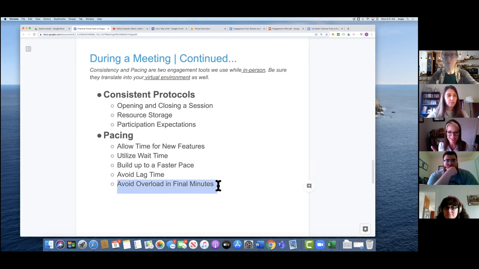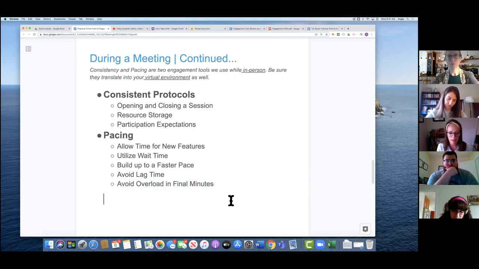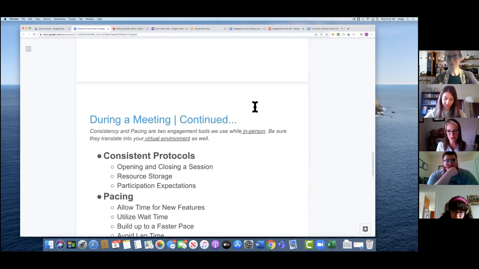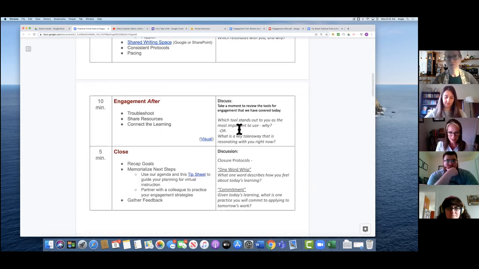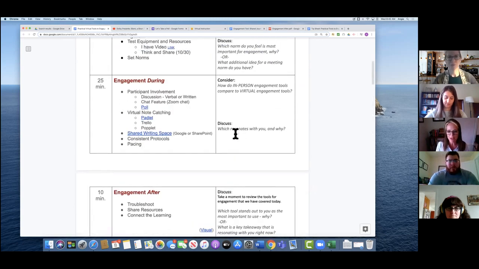If you get to the end of your time and you haven't finished, have a protocol in place of how you can carry on and allow yourself a nice cushion to end and end well. And we'll talk about a strong closure here in the end. But avoiding overload in the final minutes is a fatal flaw for spurring engagement in your next session. All right, so consistency and pacing, those were the final two of our engagement protocols during. So with that, I'm going to pause for just a moment and see how we're doing.